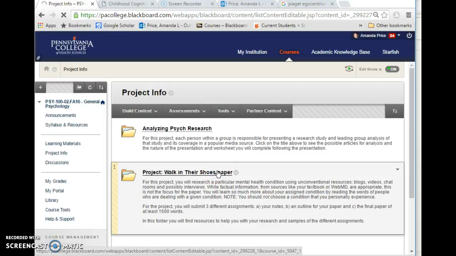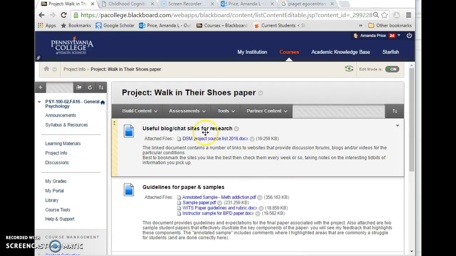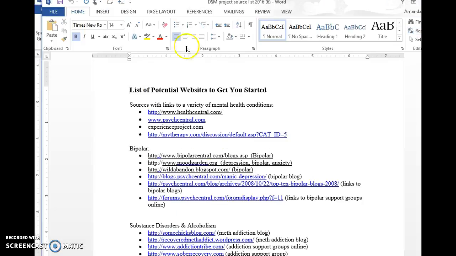All right, so where can you find that information? Well, the best place to go would be right here, the useful blog and chat sites for research. I've downloaded and opened up that document that I just made reference to, and if you haven't looked at it yet, certainly you want to do that right away. So for each of the possible conditions that you might have chosen, I have a list of different sources.